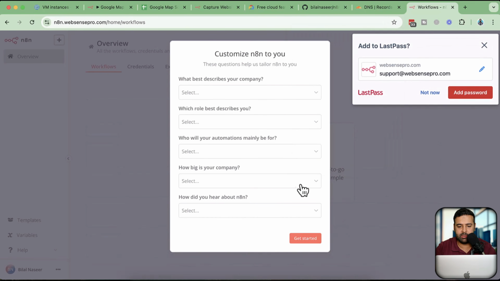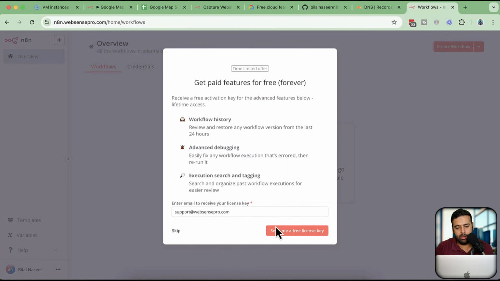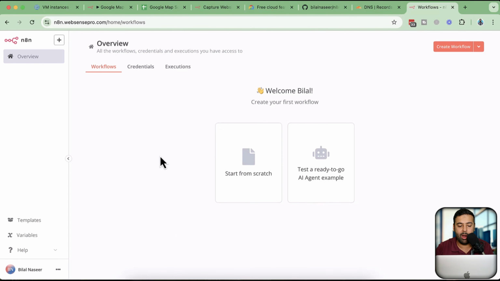And you can fill in the details here if you want, otherwise you can simply leave it. Okay, now click on get started. And okay, get paid features free for early adopters. No, I don't need that, so I'm just going to skip that. Okay, now our N8N is working completely fine.